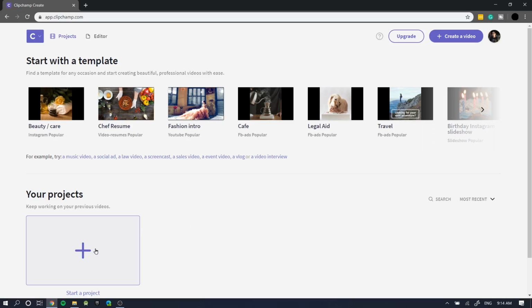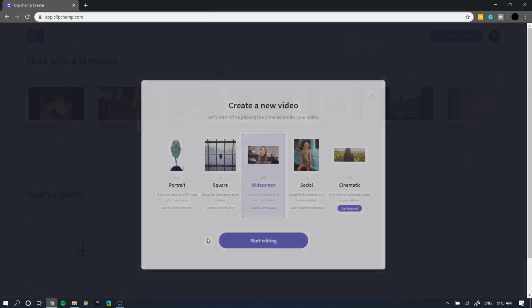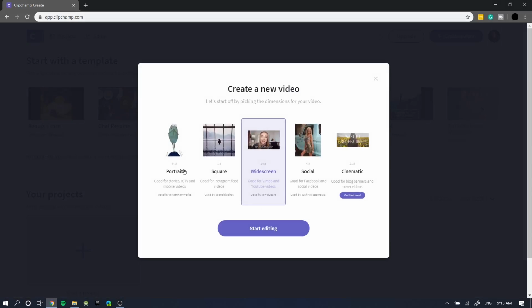So you can go down here and start a new project, and you can see the various aspect ratios that you can be working on. Most of the time it is going to be this 16:9 widescreen, but there are some times when, suppose you're editing for social media or some other kind of stuff, these are the things that you need to use. So I'm going to choose 16:9 and start editing.